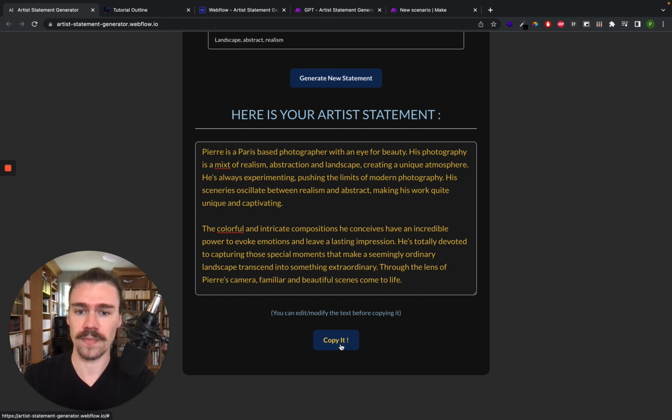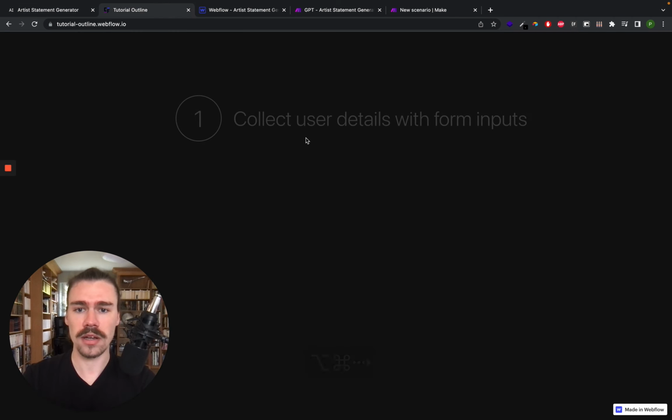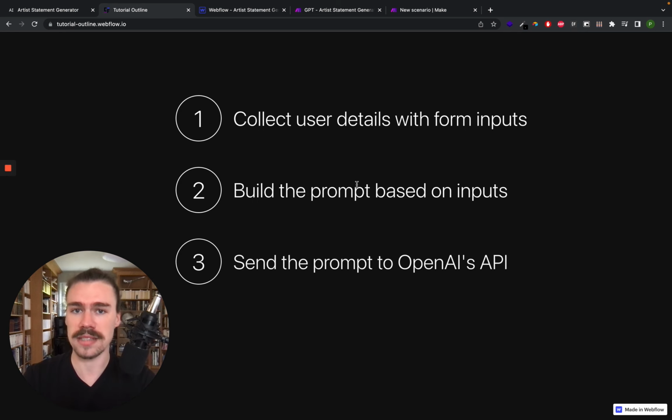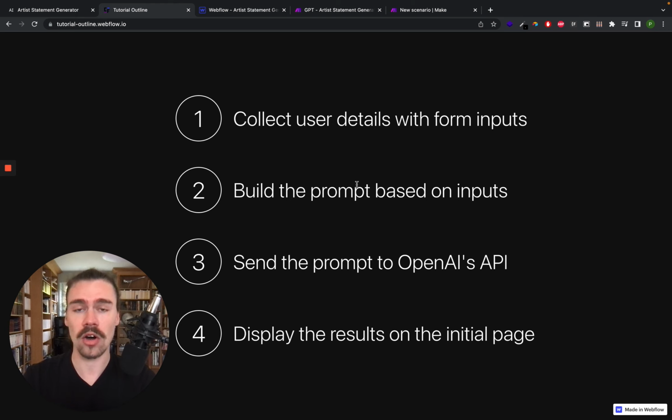So the way this is built follows four main steps. The first one is that we're going to collect user details with the form inputs. Once we have those, we'll build our prompt that we're then going to send in the background to OpenAI's API. And once we have the response from that call, we'll display it on the same page without having to refresh the page or create any CMS item.